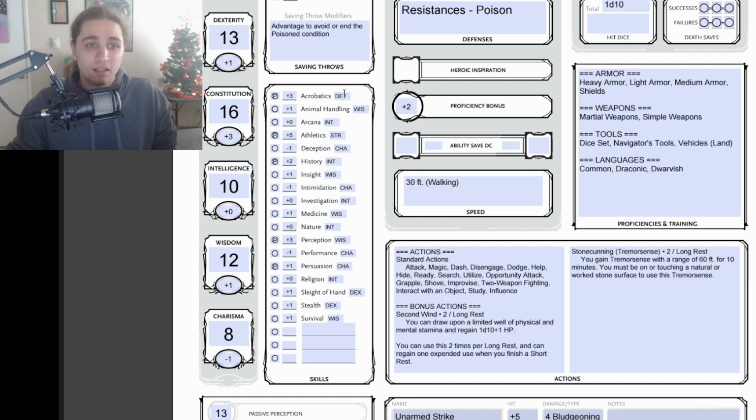So acrobatics is a dexterity stat, arcana is an intelligence stat, history is intelligence, insight is wisdom, and the way you determine your modifier here for each skill is by combining the modifier from the ability score that it's set to, as well as adding your proficiency bonus if you are proficient in that skill.